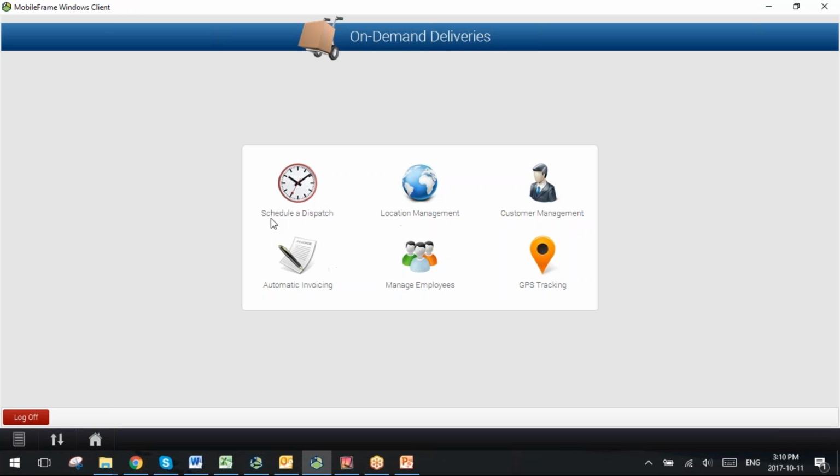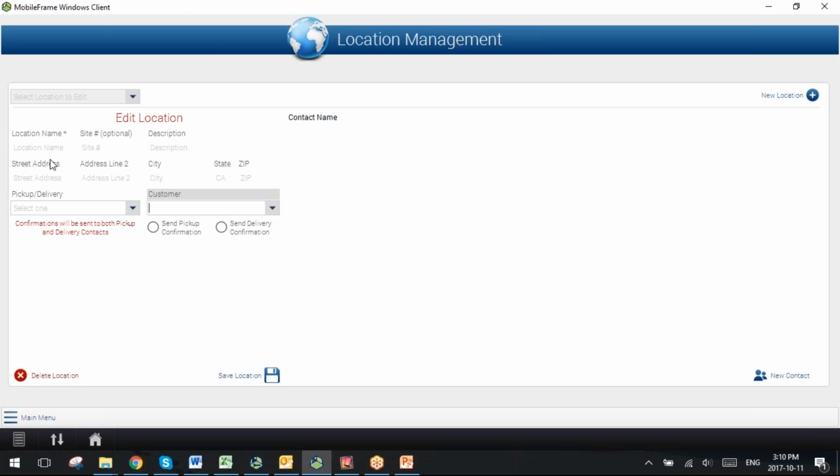So you can see here some schedule, some icons again that can be added to. If you're not utilizing GPS tracking, you can take that away. You can put your logo at the top. There's a lot of things you can do to manage that. So, in our function, we have the ability to schedule dispatch. We have what we call location management, so we can edit different locations for pickups and deliveries, and send different types of confirmations once those deliveries are made.